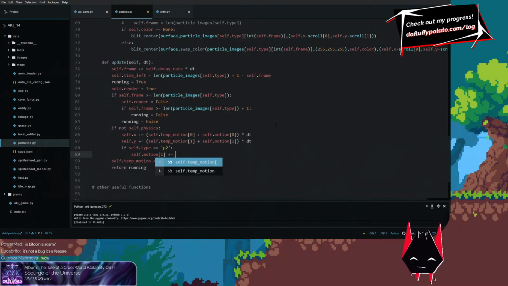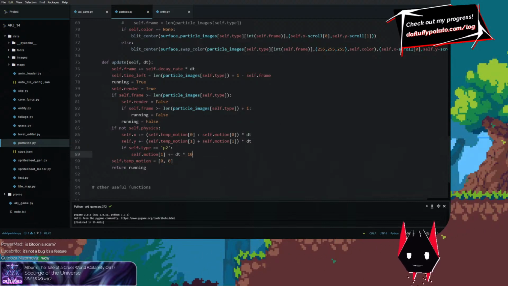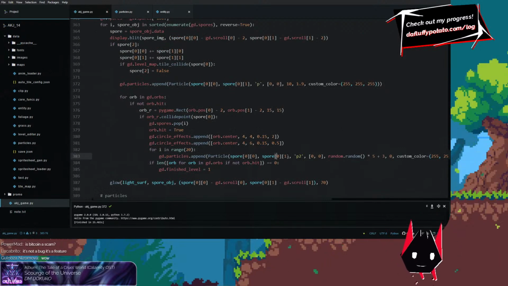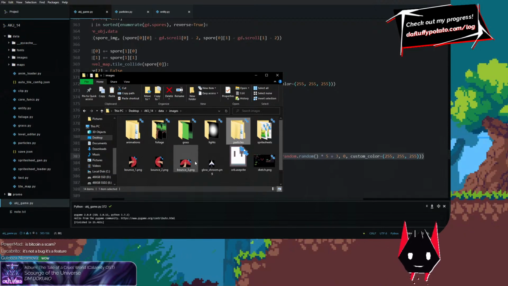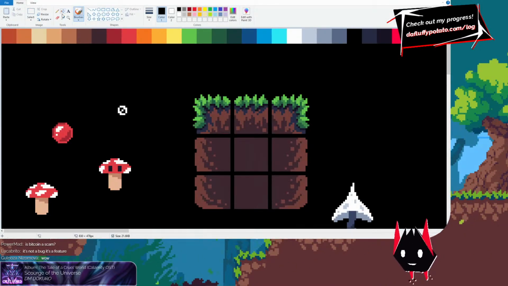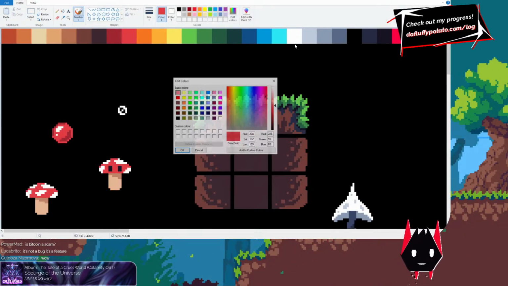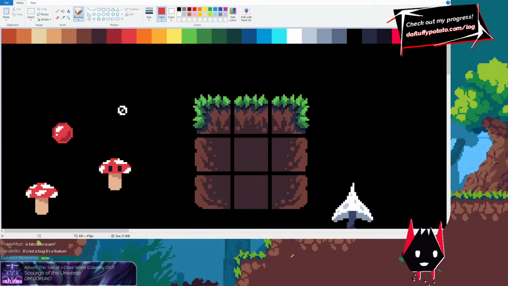self.motion1 plus equals dt by 10. I don't know if that's right. So I need the color of the orbs. So I'm gonna have to go images and pull out this color here. 228, 59, 68.